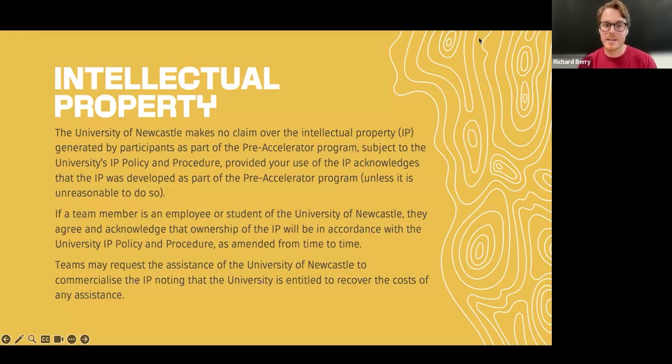So if a team member is an employee or a student of the university, they agree and acknowledge that the ownership of the IP will be in accordance with the IP policy and procedure as amended from time to time. And if you request assistance from the University of Newcastle to commercialise the IP on your behalf, we must note that the university is entitled to recover the costs of any assistance.